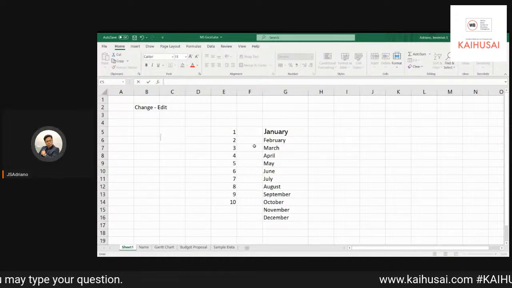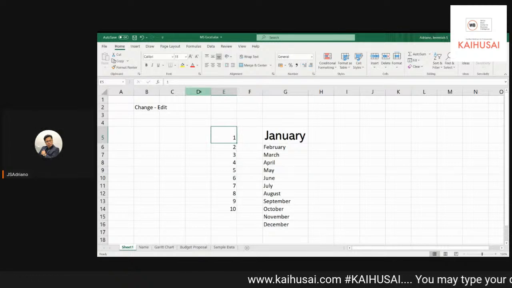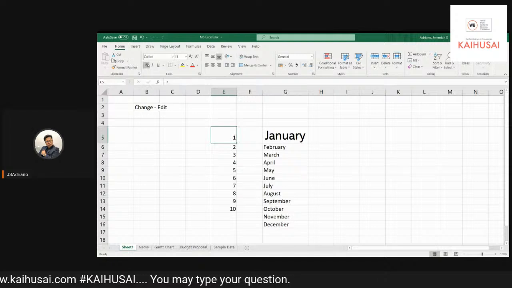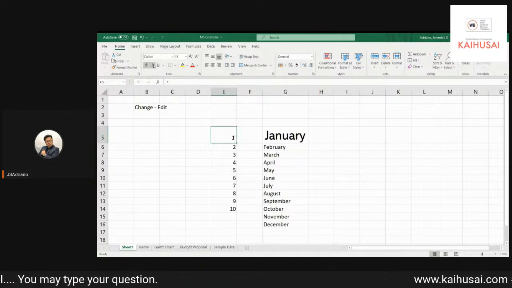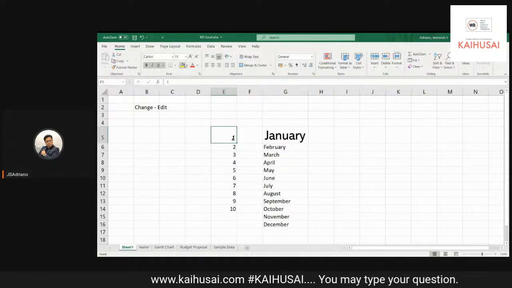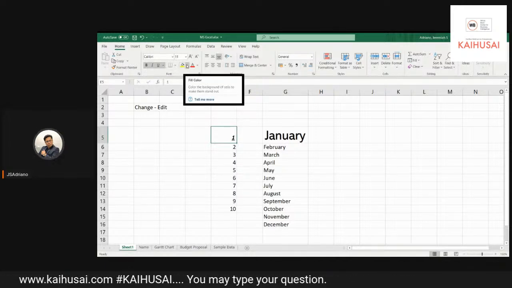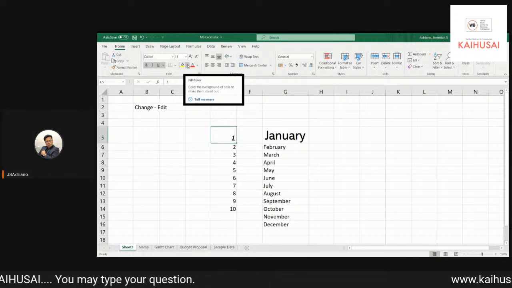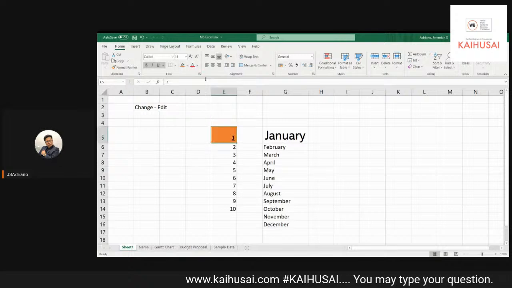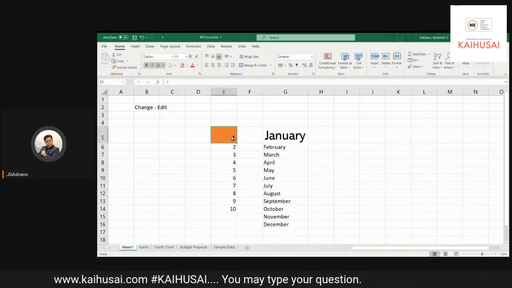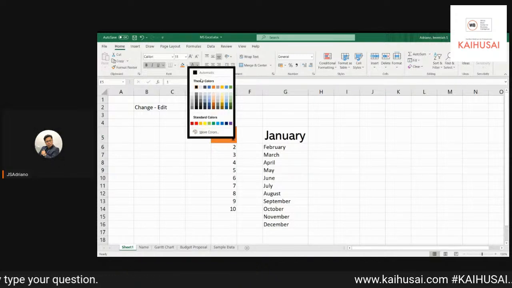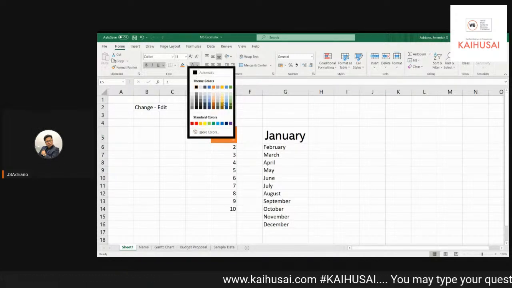Okay. You can also change the way that it's written. For example, you want to make it bold, like so. You want to italicize it, or you want to place an underline. You can also change the cell color by clicking fill color and selecting a color, like so. The font color can also be changed by clicking the font color and selecting the color that you like.